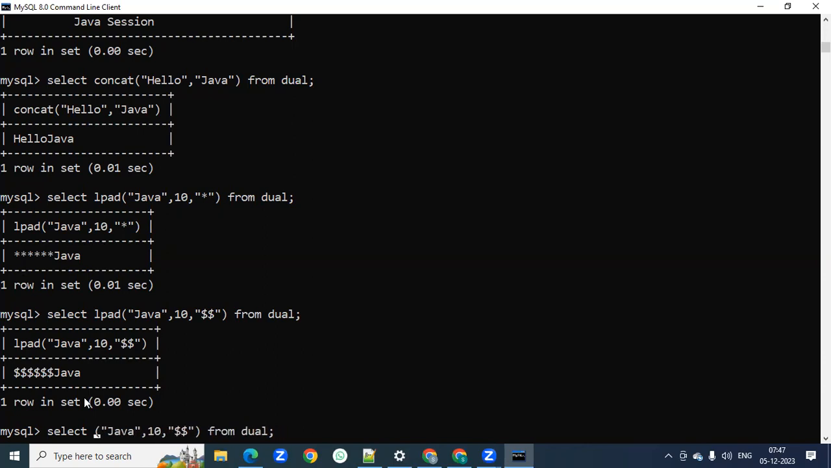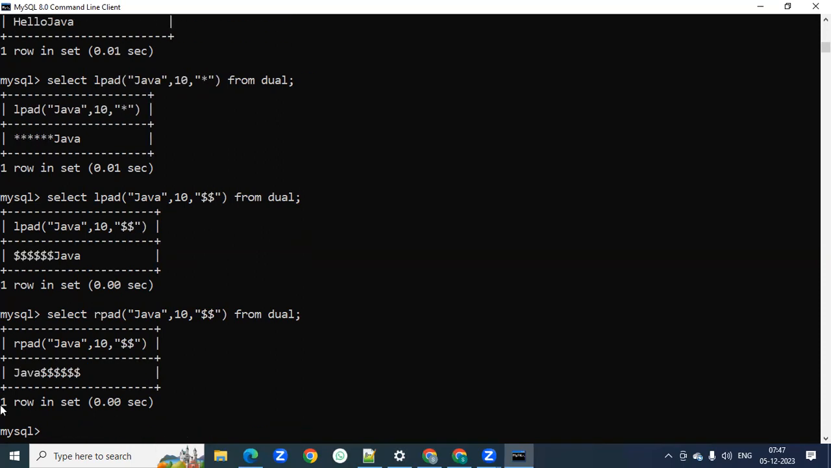The given string is going to be filled at the left side, and the RPAD content is going to be given on the right side. These things we are getting at the right side. This is about LPAD, RPAD. Okay. The remaining date and time functions we will discuss in the next session.